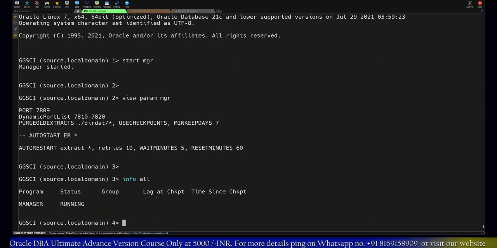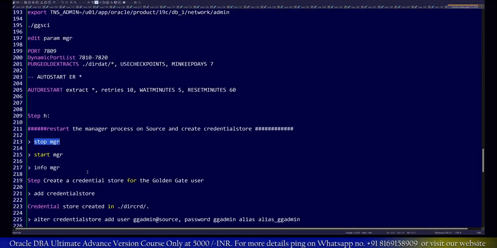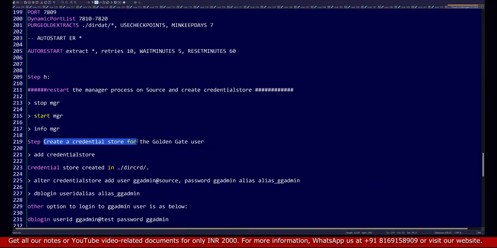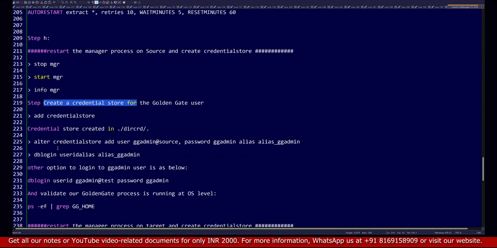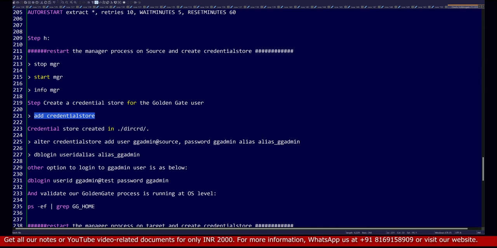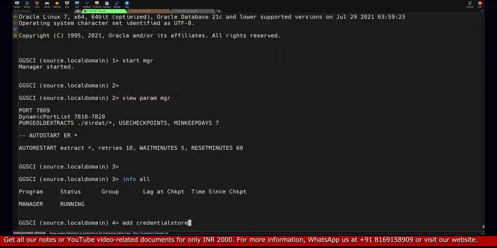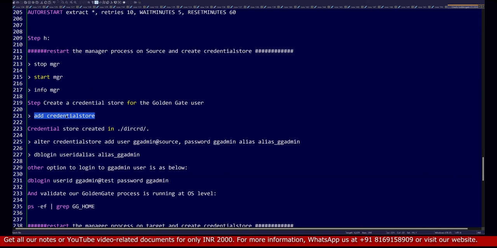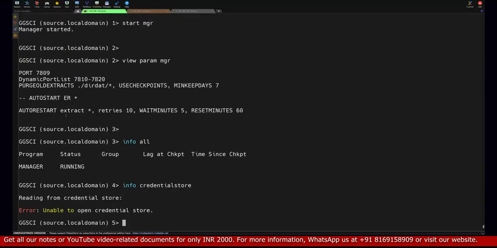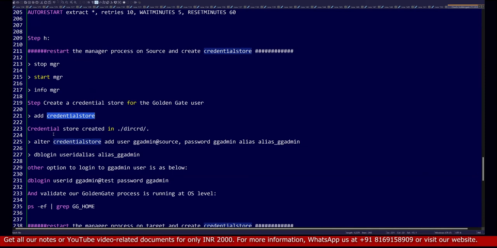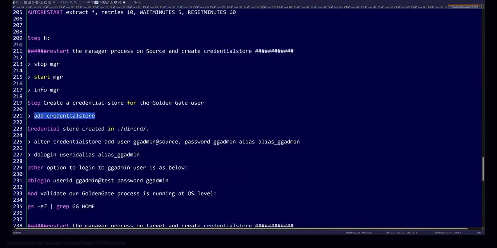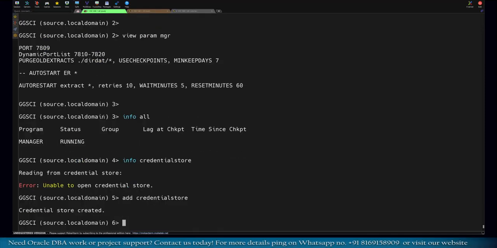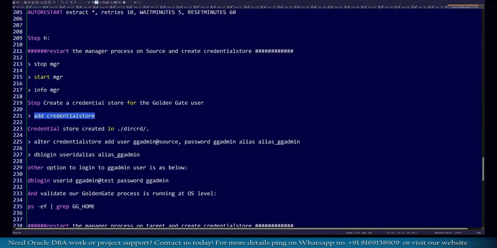So this part is completed, and the final step in this process is to set up the credential store both on source and target. So to proceed with this, you have to run add credential store command. Okay, if you're not sure, you can run info credential store also to verify if any existing credentials are there. So there is no credential store right now. So you have to run add credential store.